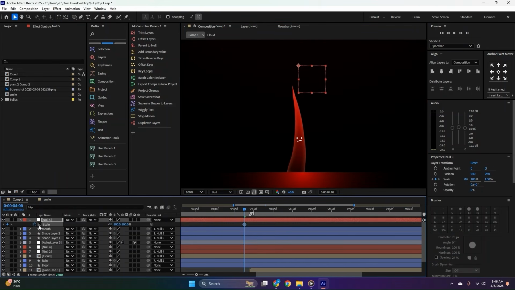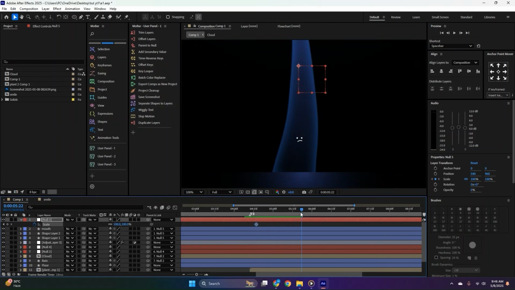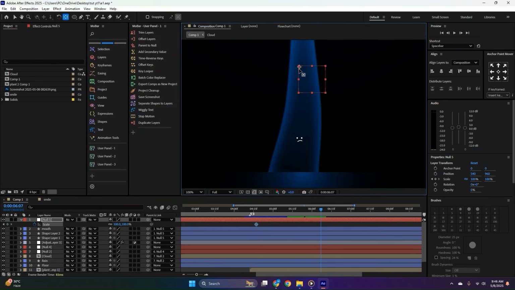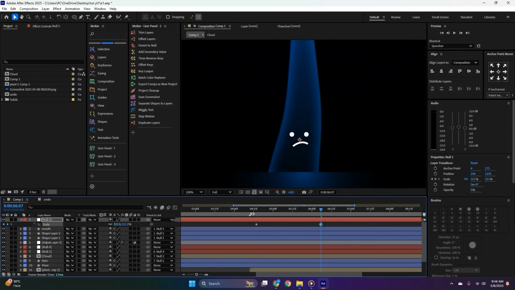Now open the scale property, create a keyframe on the start of its journey. Alright, we will have to scale it like, okay, the anchor point is not in center. I don't know what happened. No, but now it is. So let's increase the scale of the face. So it's going to look like this.